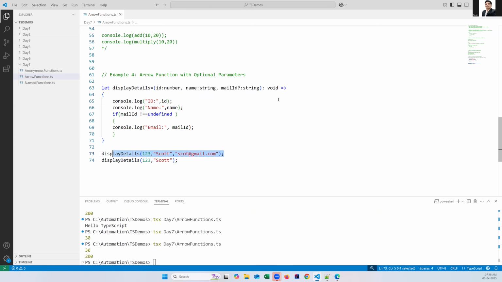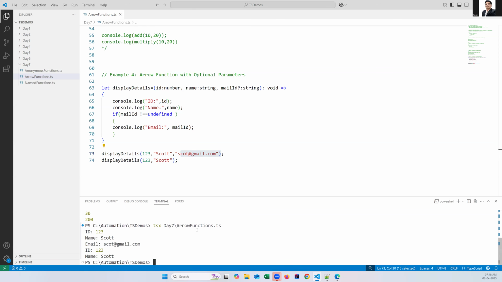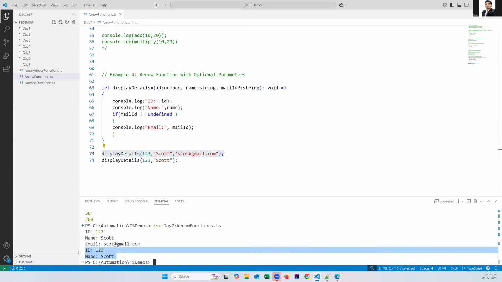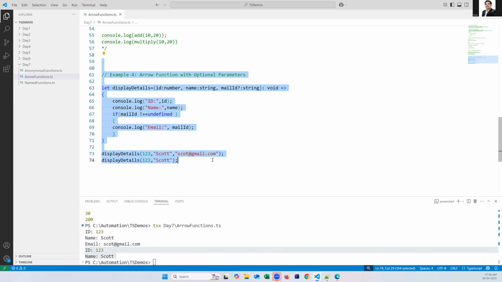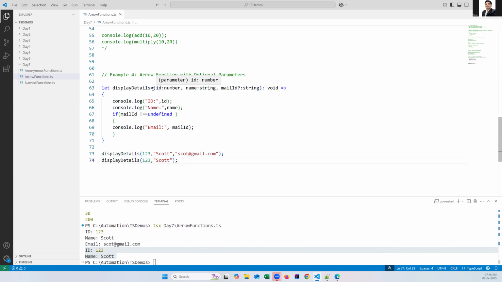So first time I'm passing email ID, so it will print email ID also along with ID and name. Second time I'm passing only ID and name. So the email ID is optional. Email ID will not be printed. So execute the code and see. Perfectly working. First call, 3 parameters I passed, so ID, name, email got printed. Second time ID and name are passed, so only both are printed. Okay. So this is how we can simply make it an arrow function. There is no name, nothing. Simply brackets and parameters, and make the parameter optional. Whenever you put the question mark, that variable becomes optional.